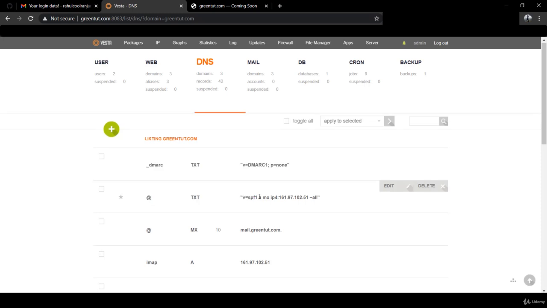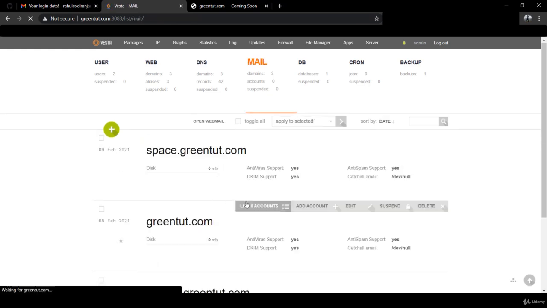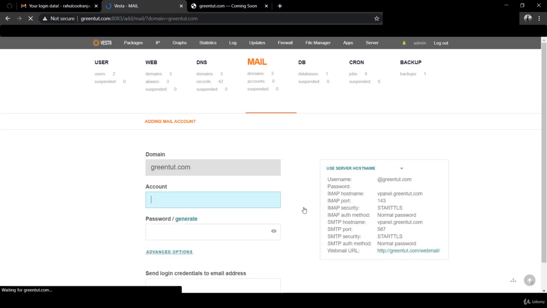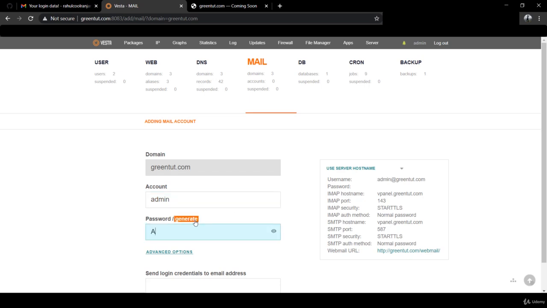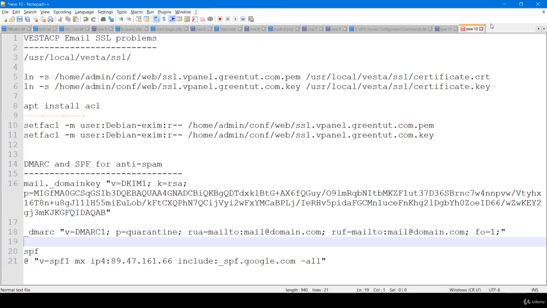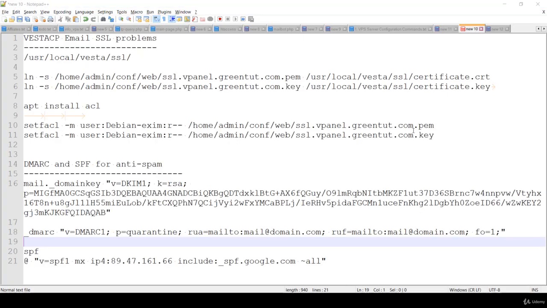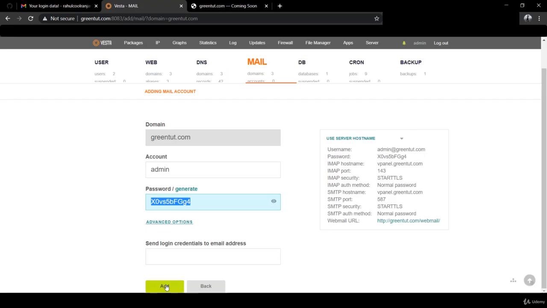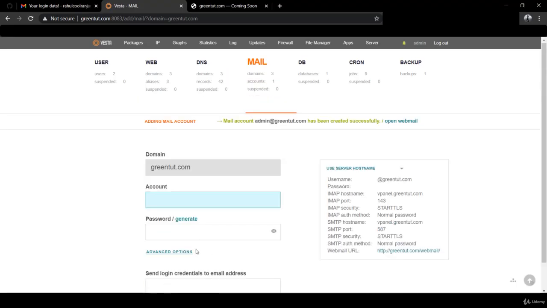So what we will do now is firstly create an email account. So I will create an email account for greentube.com. I will keep it admin@greentube.com, and for the password I will generate something. Let me copy this password and paste it here. Now click on add. So now it is done.